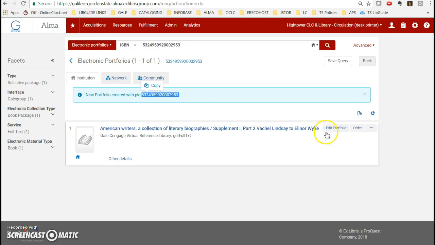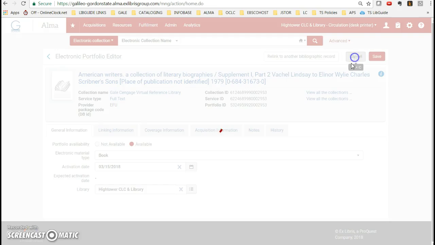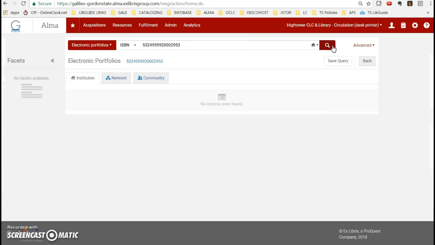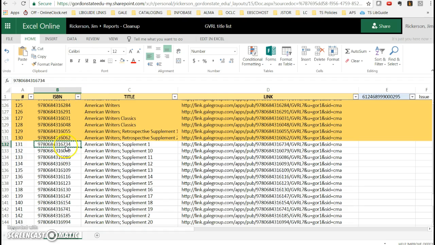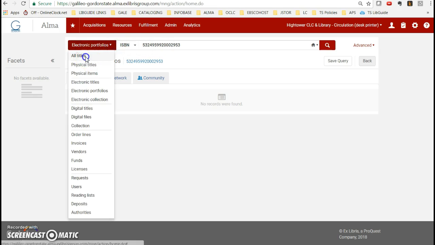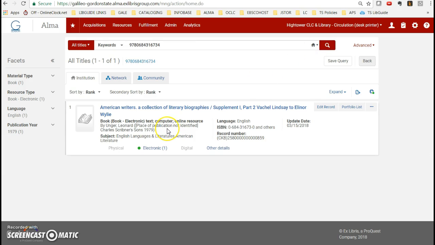And so now we can click Edit Portfolio, and whoops, I'm going to go back to our list and I'm going to get the ISBN number. And I'm going to search by ISBN number. Okay, so now you saw that this was grayed out. Now it shows that we have one electronic portfolio because that's what we just added. And you see the green dot and it says electronic 1.